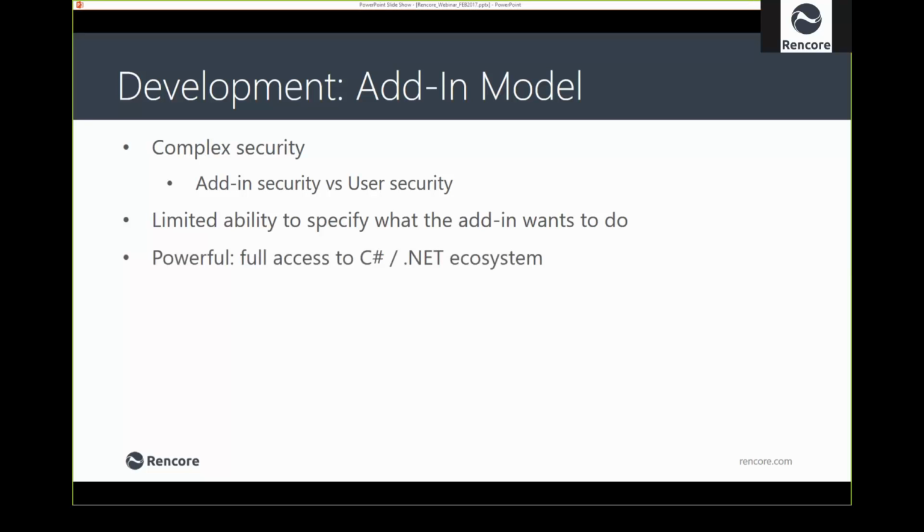It is powerful as such because you have full access to the C# and .NET ecosystem, which is huge. And besides powerful because it's so big, it's also powerful because many of us have lots of experience with the .NET and C# ecosystem. So there's a lot of history behind it that we are comfortable with. We feel comfortable writing with it in Visual Studio. And it has very rich APIs. The CSOM API is very rich.